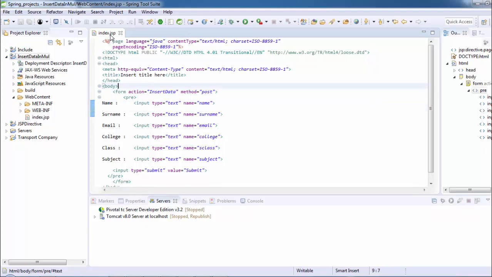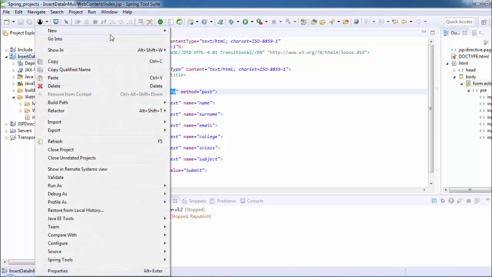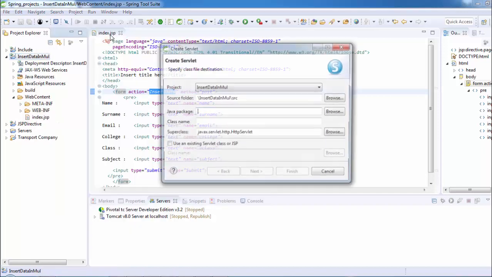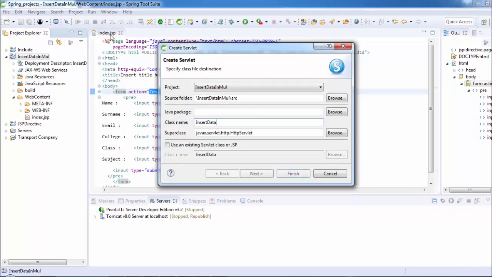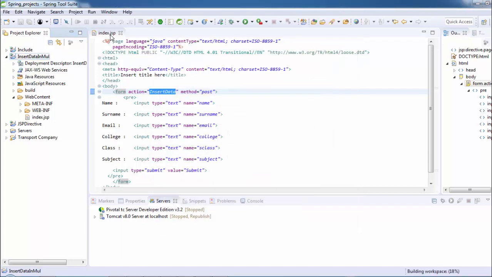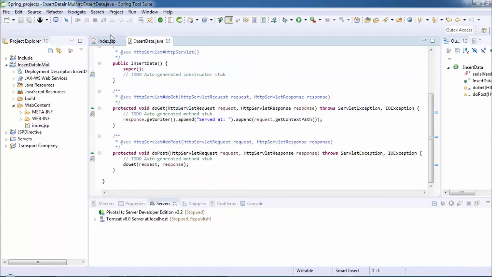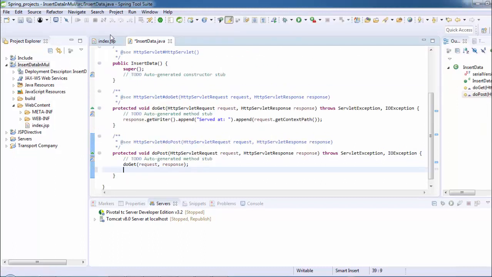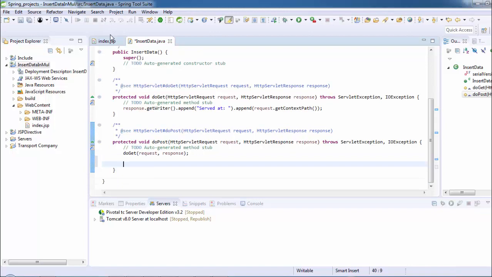The next task is I need to create a servlet file. So I'm going to create a servlet file here. Just right click on the project and search for servlet. There is my servlet. In the default package I'm creating the insert servlet file. Okay, the servlet is created. Actually we are using the post method, so we need to write the complete code in the doPost method inside the servlet.